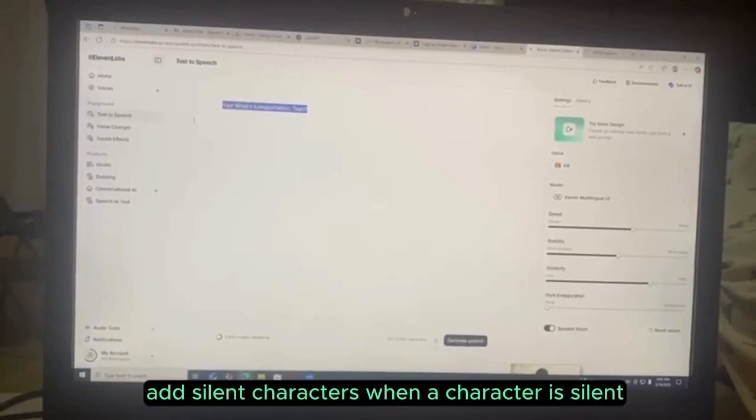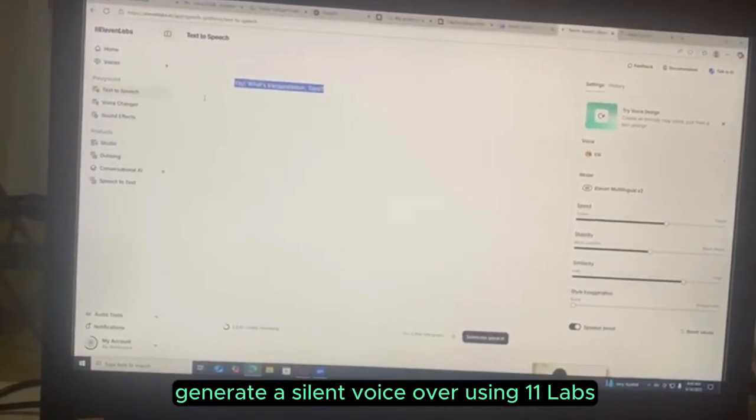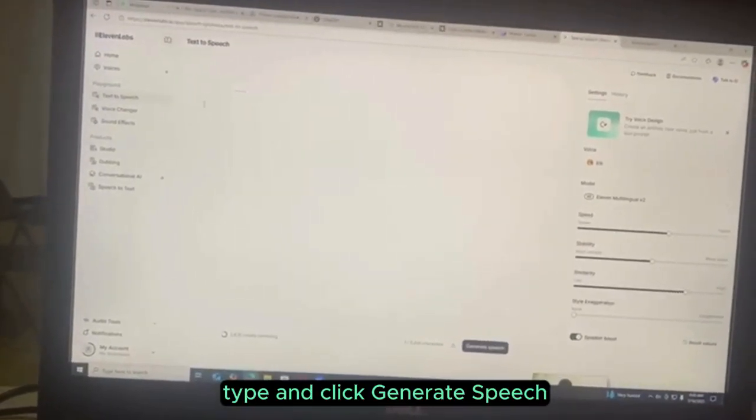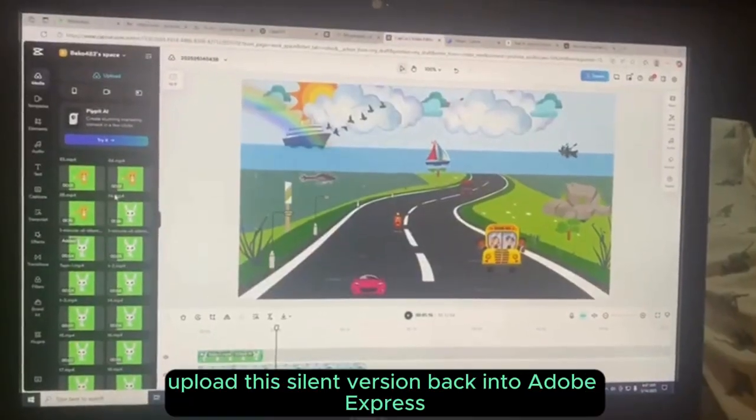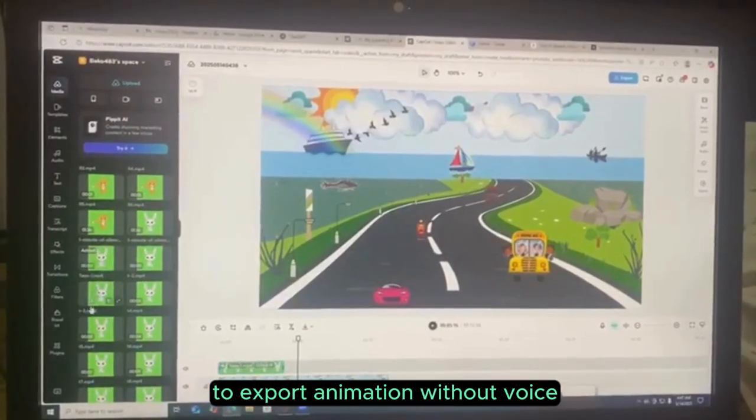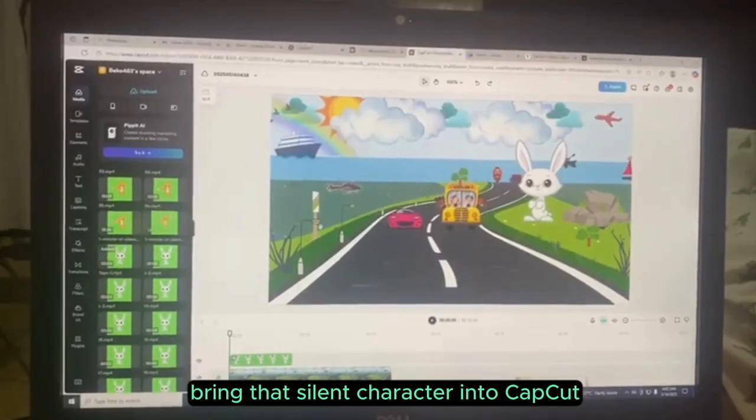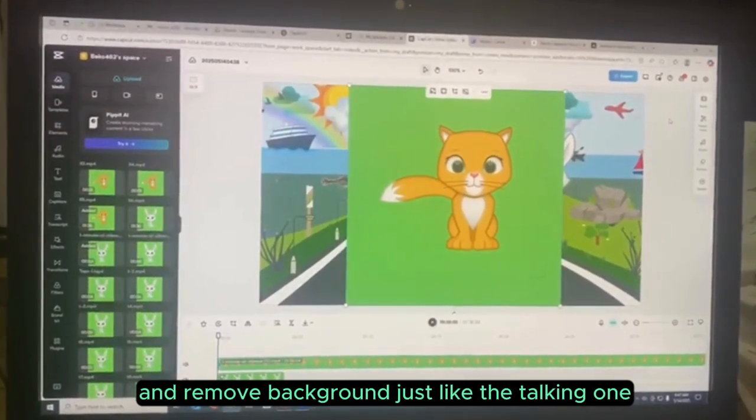Add silent characters. When a character is silent, generate a silent voiceover using 11 Labs. Type and click Generate Speech. Download and use this audio clip. Upload this silent version back into Adobe Express to export animation without voice. Bring that silent character into CapCut and remove background just like the talking one.